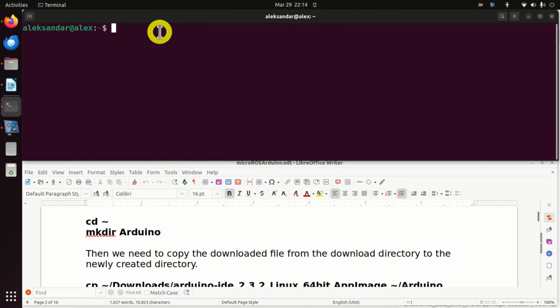Let's first go to the home folder. You can do it like this, where tilde is a shortcut for the home folder. Then let's create the Arduino folder. I created the Arduino folder in the home folder.